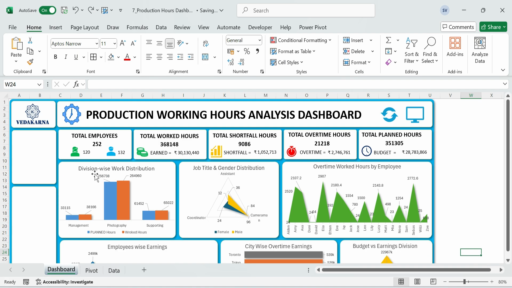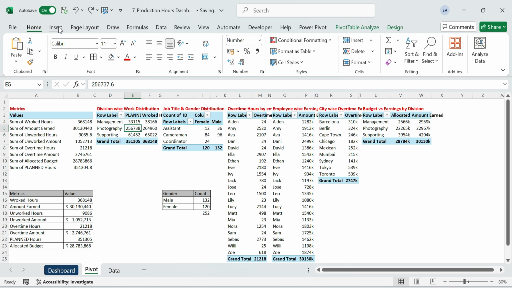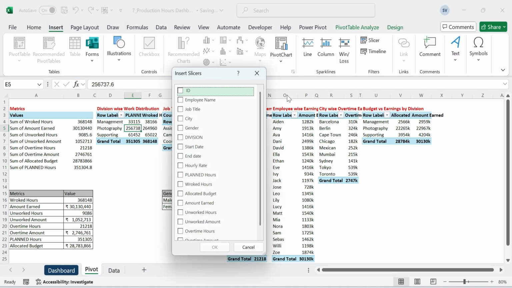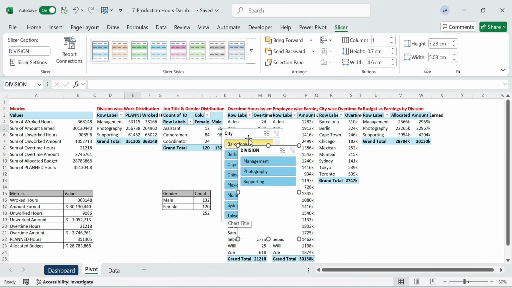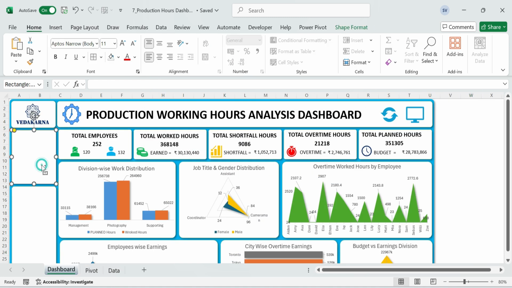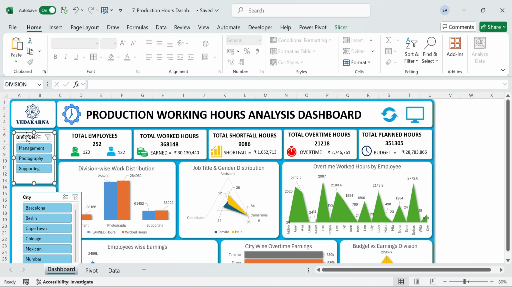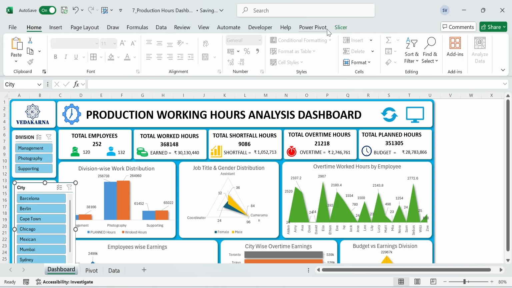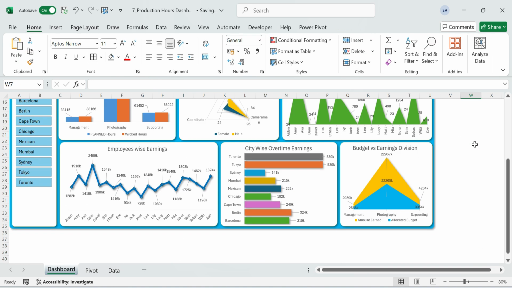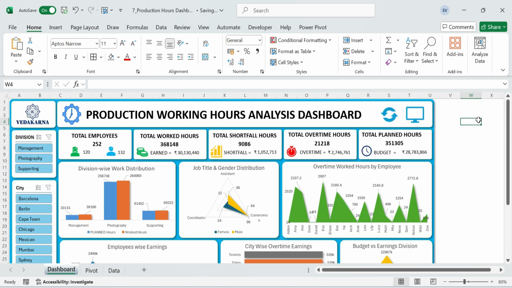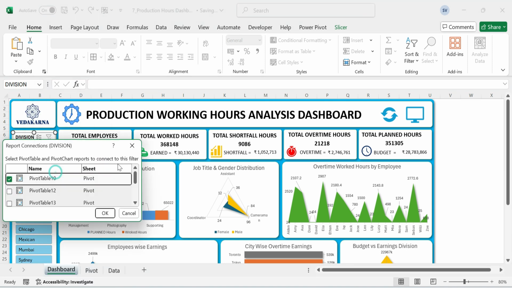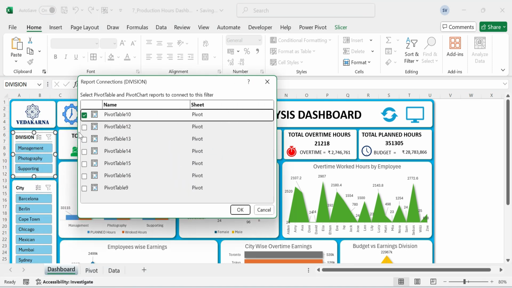Let's add slicers. Go back to the pivot table, go to Insert, Slicer, and choose the fields for slicing, City and Division. Cut and paste the slicers into the dashboard. Resize and position them neatly. Right-click the slicer, choose Report Connections, and link it to all the pivot tables on your dashboard.